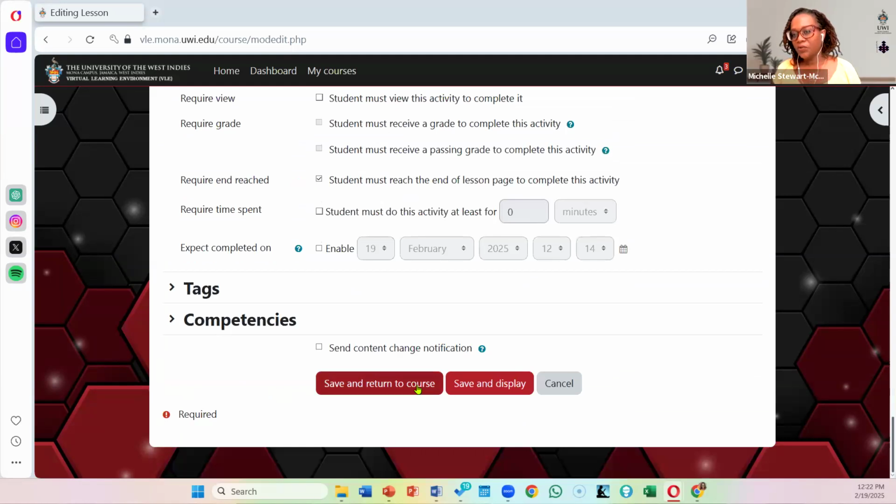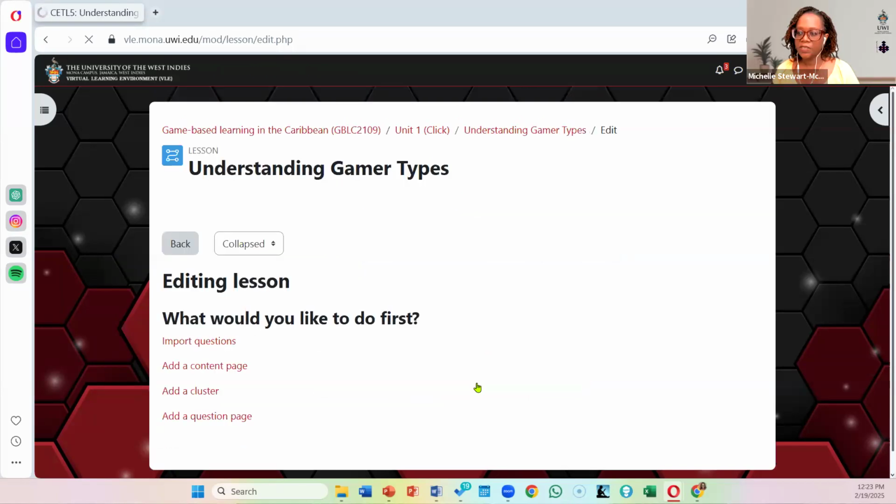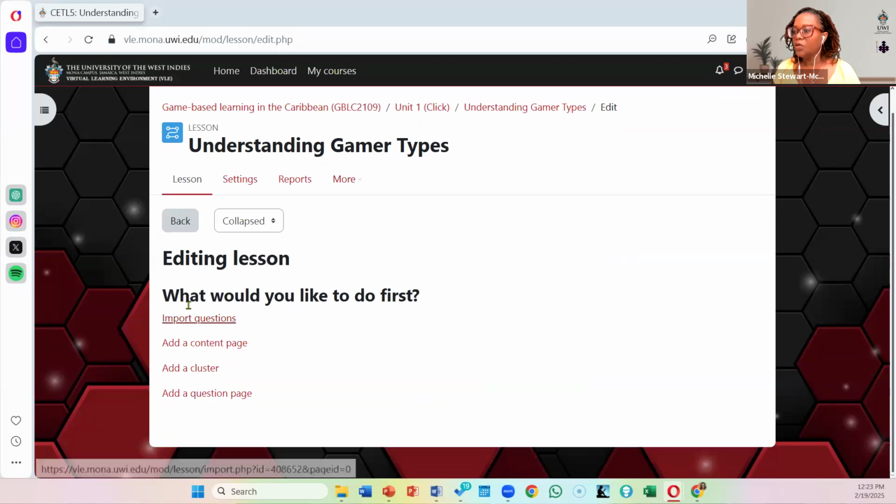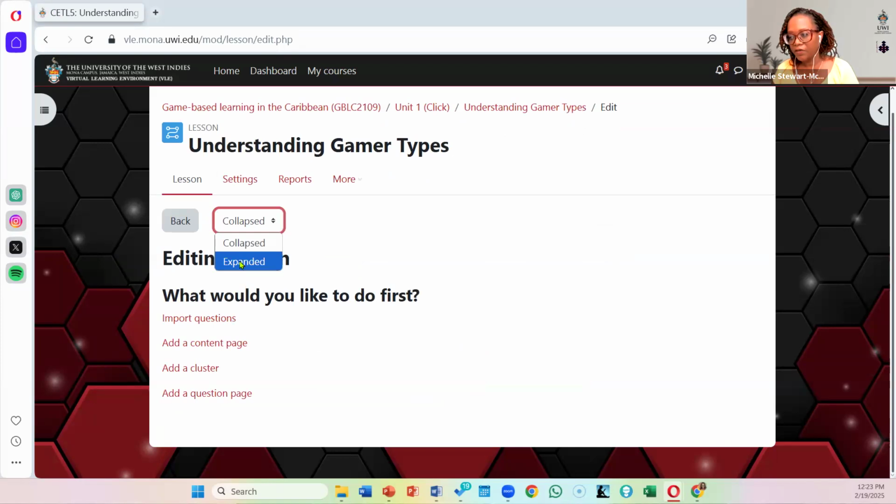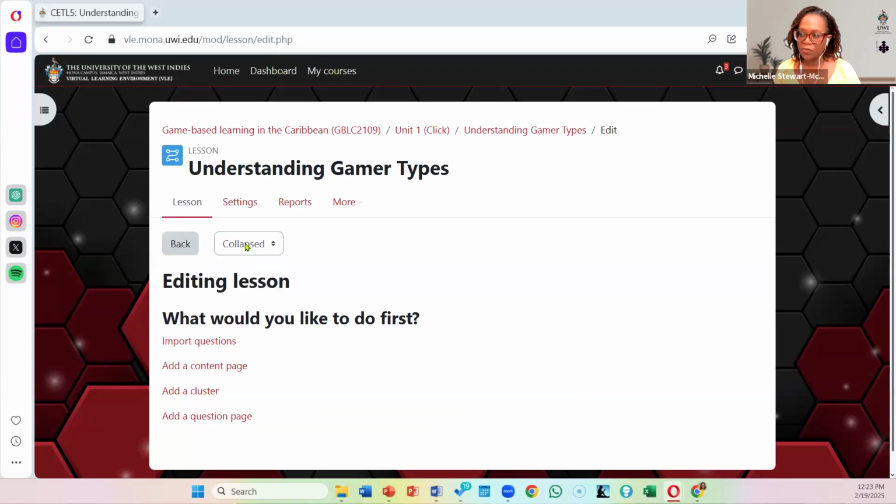All right, great. So shall we save and return to course, or shall we save and display? Save and display. All right, so let us save and display, which will then take us straight into it. So this is what it is telling me. What do I want to do first? Okay. You also have the collapsed, and you would have the expanded view. But right now we don't have anything because we haven't added any content as yet. So we won't see anything on the expanded until we have added some content.